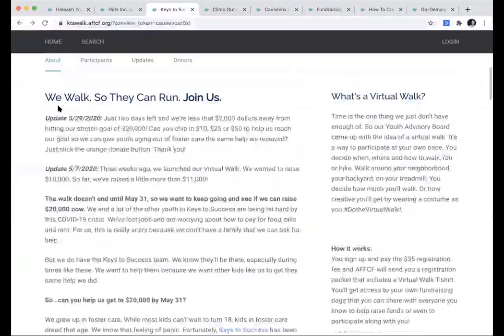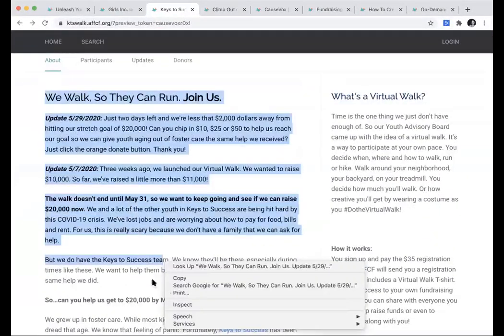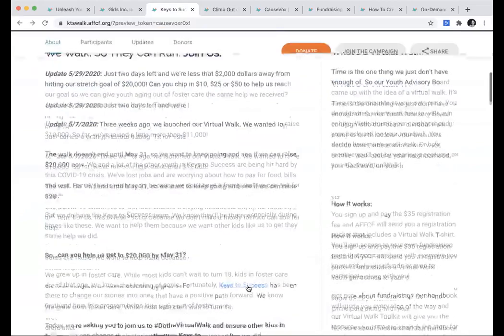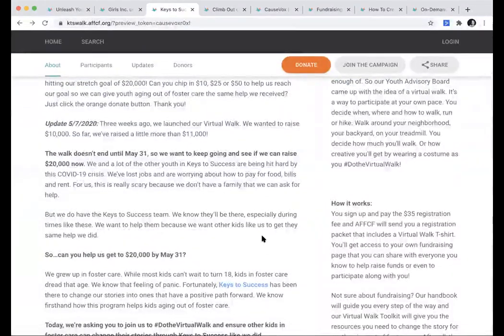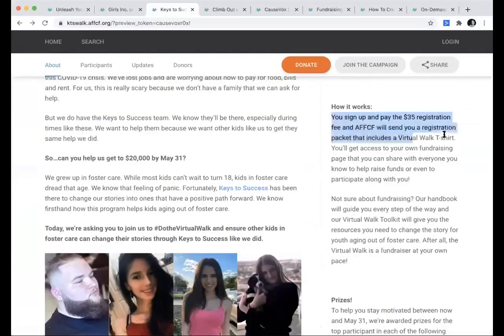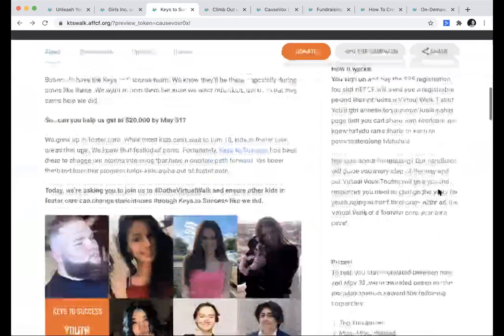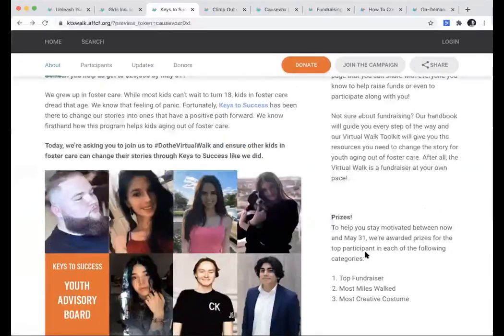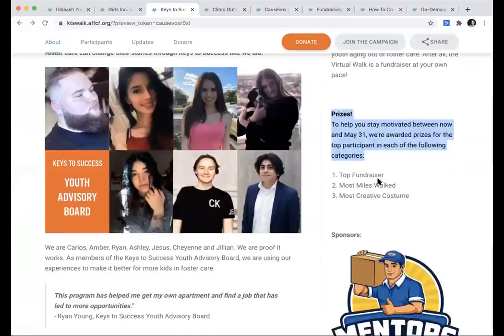Again, their appeal is here, describing the nature of the walk, what is a virtual walk, how they can participate. They used our feature of registration for peer-to-peer fundraisers. So their peer-to-peer fundraisers that were walking also registered at $35 and then opened a personal fundraiser page at the bottom. And then they, of course, received their t-shirt, which is something that organizations can do, and any sort of prize incentives are a nice touch as well.